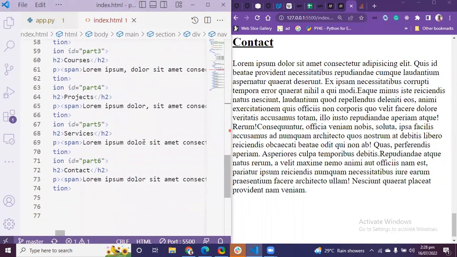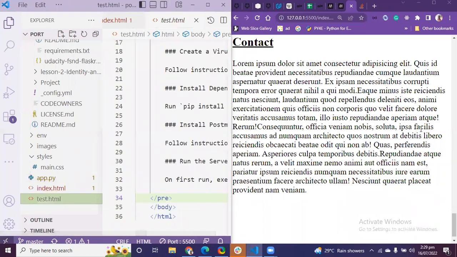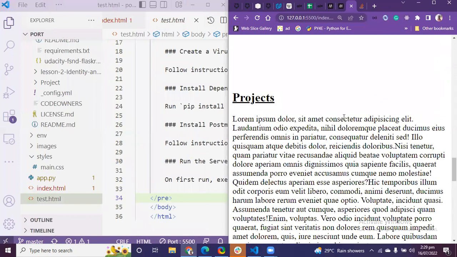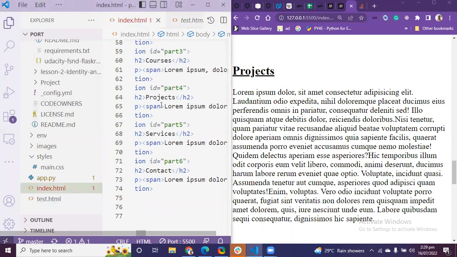So this is called document fragmentation. Now, another thing you need to note about document fragmentation is you can even link it to an external source. Okay, let's say I go back to my test.html, and let's say for my test.html, I want to link to projects, which in this case, the project part is part 4.